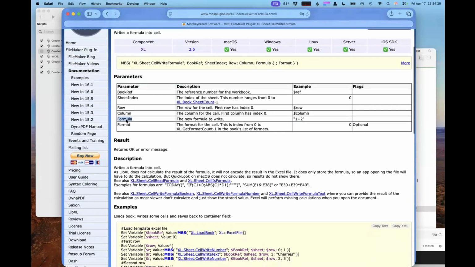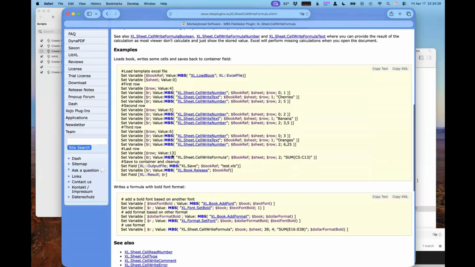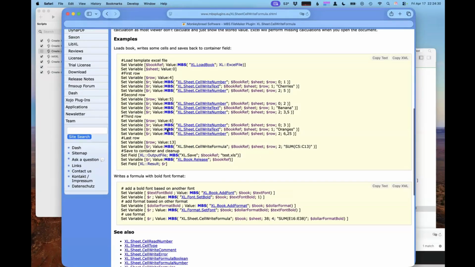Mm-hmm. But this would allow you to have a formula to actually calculate a sum, like in this example script where we put in a few fields, and then we put here a calculation to sum up a range of cells. That makes sense. And if they're pulling data from multiple tables, I get why they just want to summarize it on the Excel side.